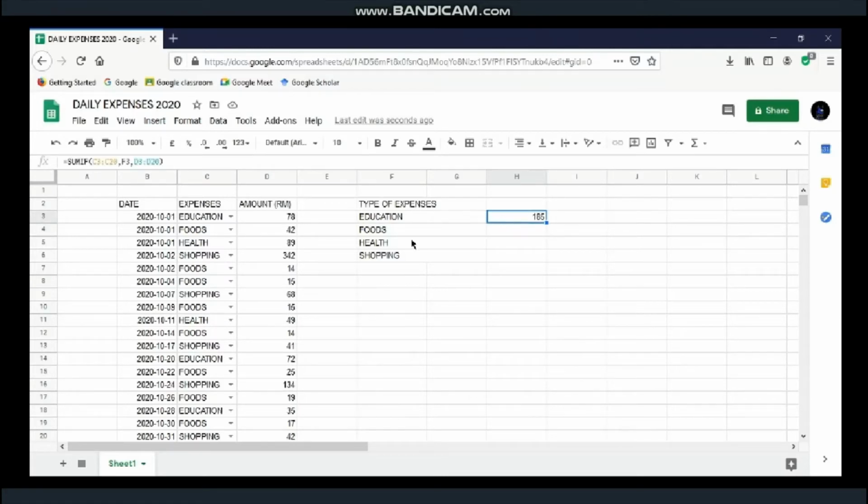For the other type of expenses, you just have to click on this small box at the edge of the cell here and drag until the last list of your type of expenses. And you can type total here. And then I will show you how to calculate the total of overall that you have spent.